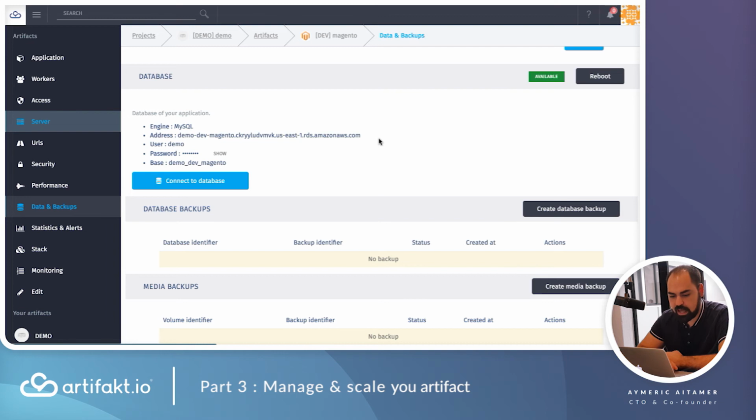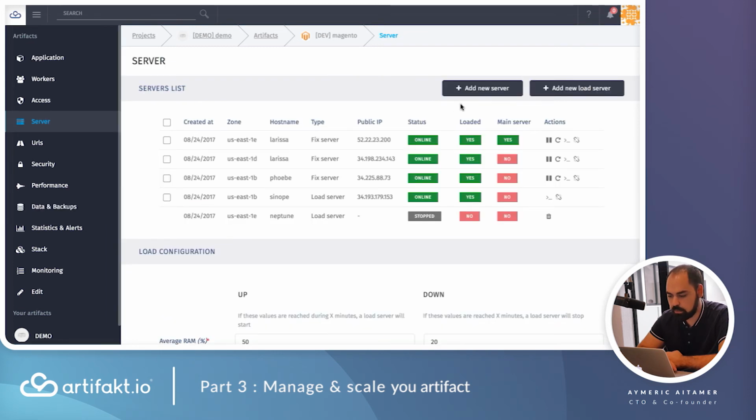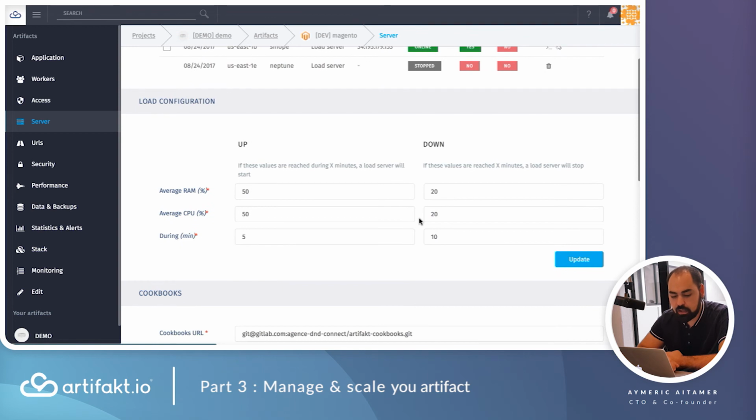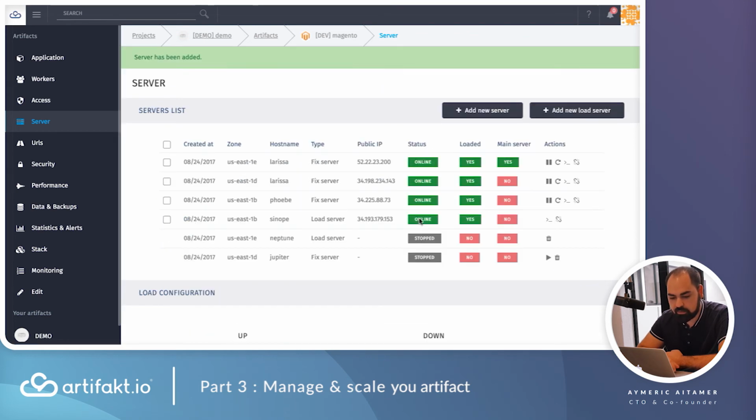Here you can easily add a new server and start them on the fly. You can also configure new load scaling depending on CPU or memory usage. You can do much more things with Artifakt: provisioning, security, alerting and monitoring, and so on.